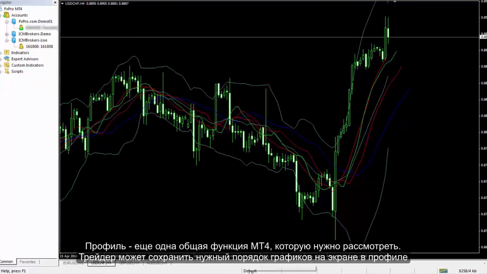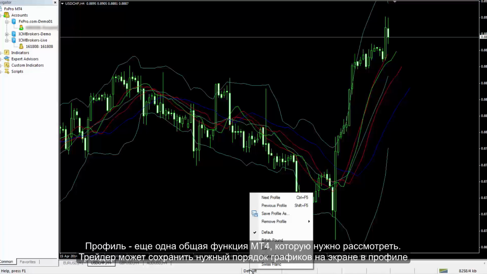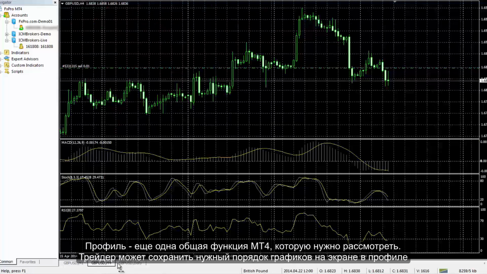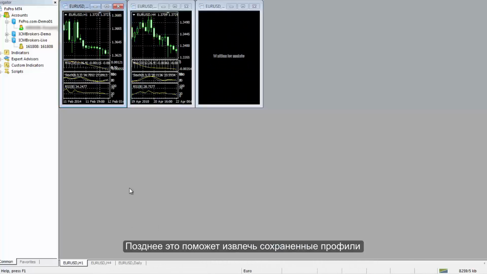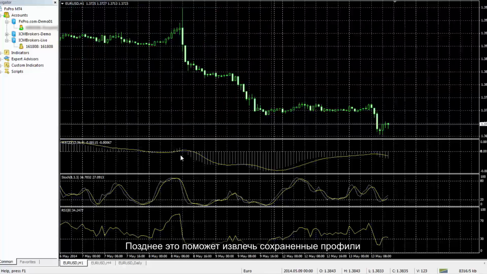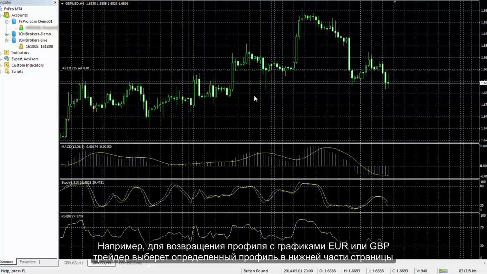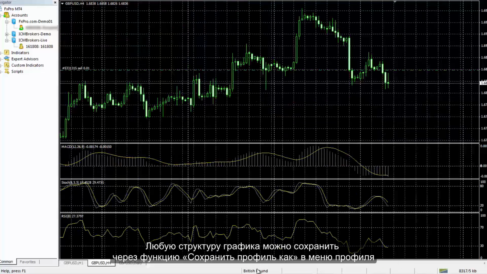Profile is another common specification of MetaTrader 4 that should be considered. The trader can save the desired chart's order on the screen in a profile. Later, it would be beneficial to retrieve the saved profile. For example, a trader may intend to bring back a profile with Euro or British Pound charts, so he or she can select a certain profile from the bottom of the page. Any chart arrangement can be saved through the Save Profile As section in the Profile menu.